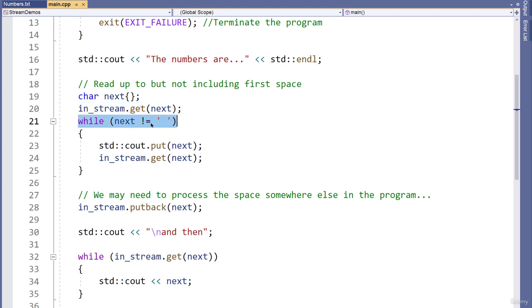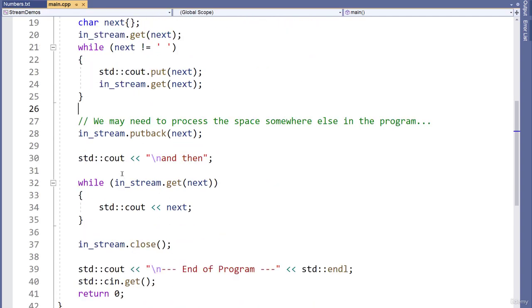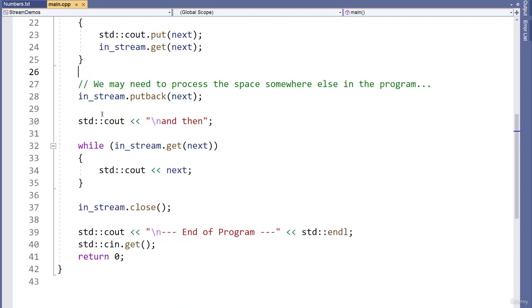Then we do while next is not equal to this space right here. To print it out, I'm going to do cout.put, and then we want to do get again to get the next character. Alright, so as soon as the space character is read, it's going to exit this while loop. And in that way, we read the first number, right? Then secondly, we want to print out the remainder of that file, whatever is in that file. So that is where this simple example comes in here.